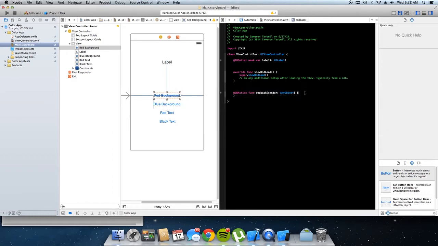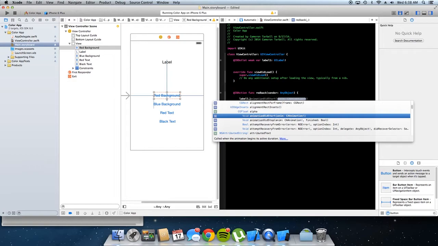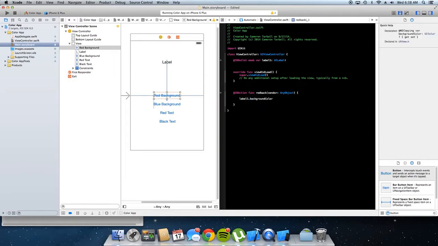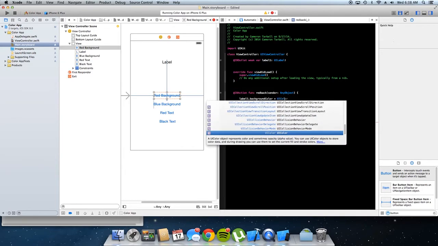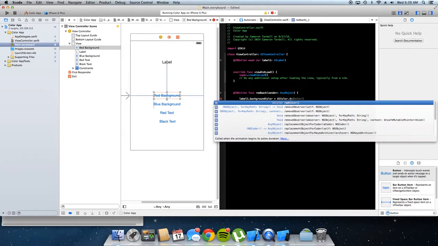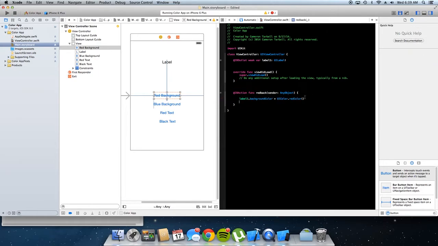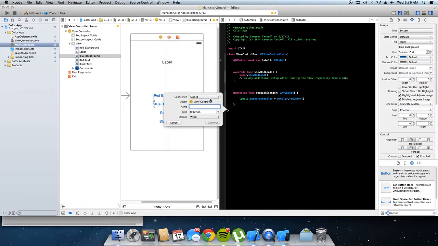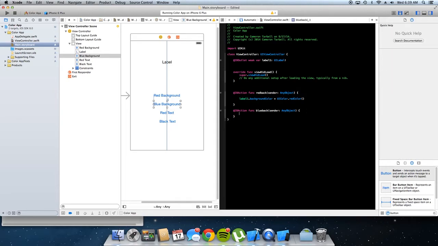Alright, so we're going to do label 1 dot background color equals, and we're going to do UI color red color. Alright, so I'm also just going to program the blue one right now. Alright, so same exact thing.